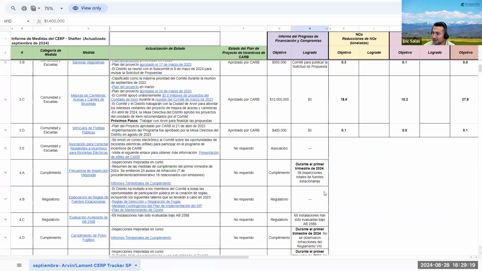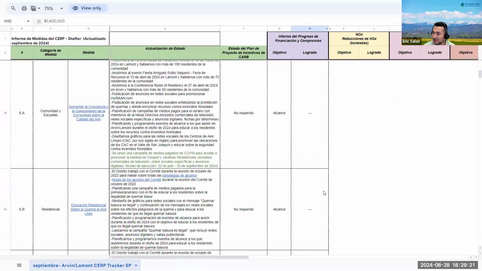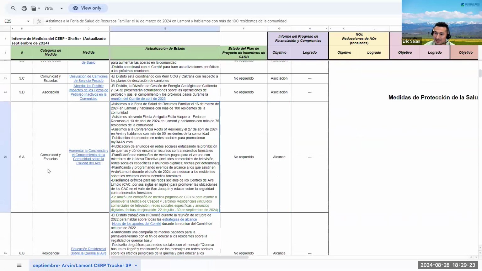All right, let me go down. We have one more item to go. So 6A right here. And this is going to be the increased community awareness and knowledge of air quality.